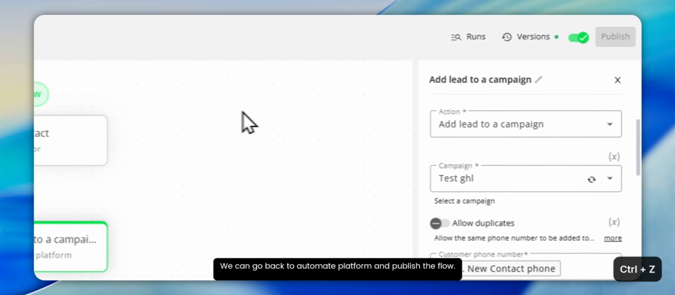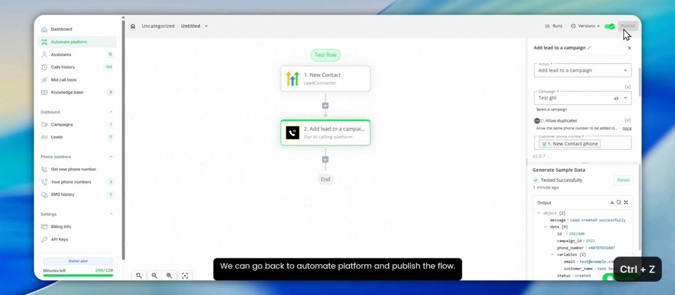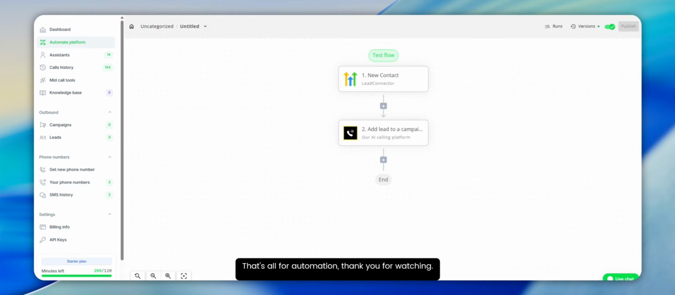We can go back to the Automate platform and publish the flow. That's all for the automation. Thank you for watching.